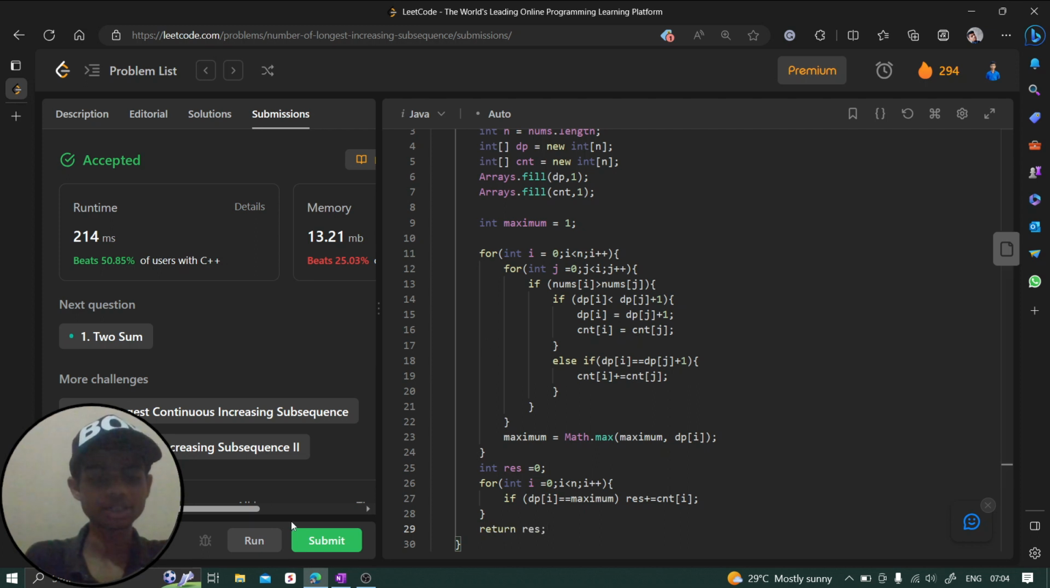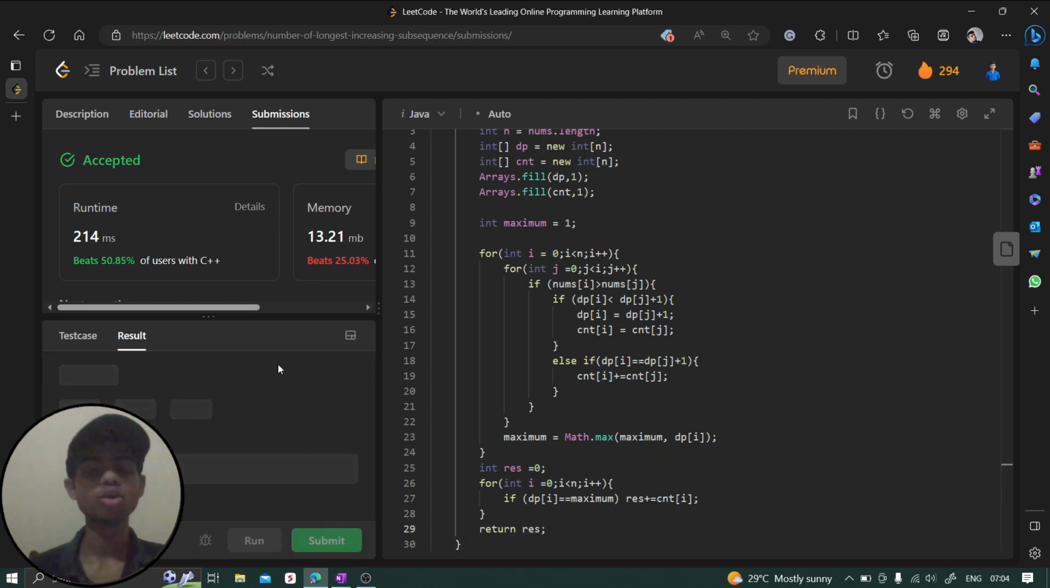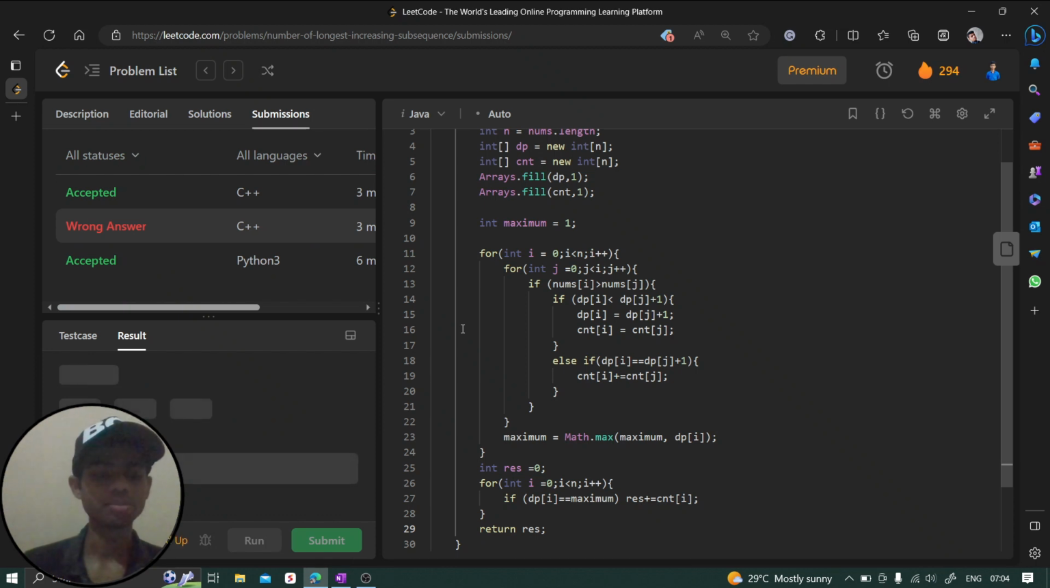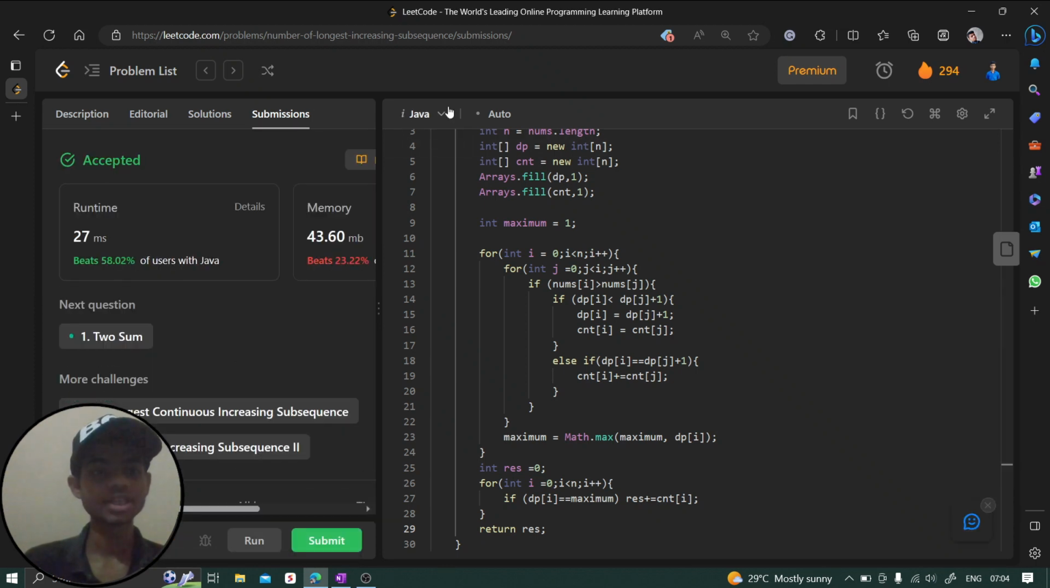So let's run this code and see whether it's working fine or not. I hope it should work, right? We don't want to get any error. You can see all the test cases passed, so let's try to submit this code, and you can see it successfully got submitted.